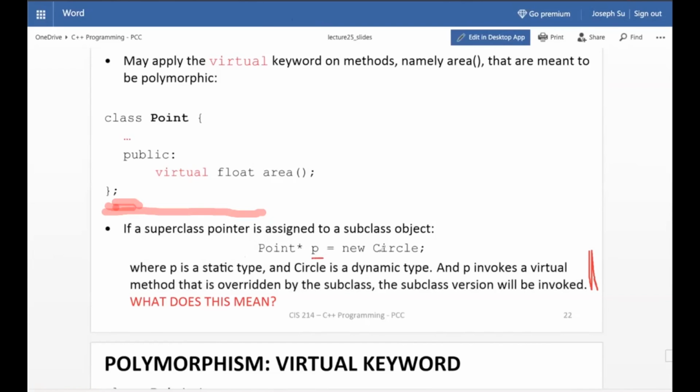In order for P to invoke circle's, right? The first thing C++ is going to look at is that P is point, but point also has this virtual thing. So when I invoke P area, because this is virtual, I'm going to bypass it. The subclass version will be invoked, and basically that virtual method is meant to be overridden by the subclass, and the behavior of that area in the subsequent dynamic type will be invoked instead.